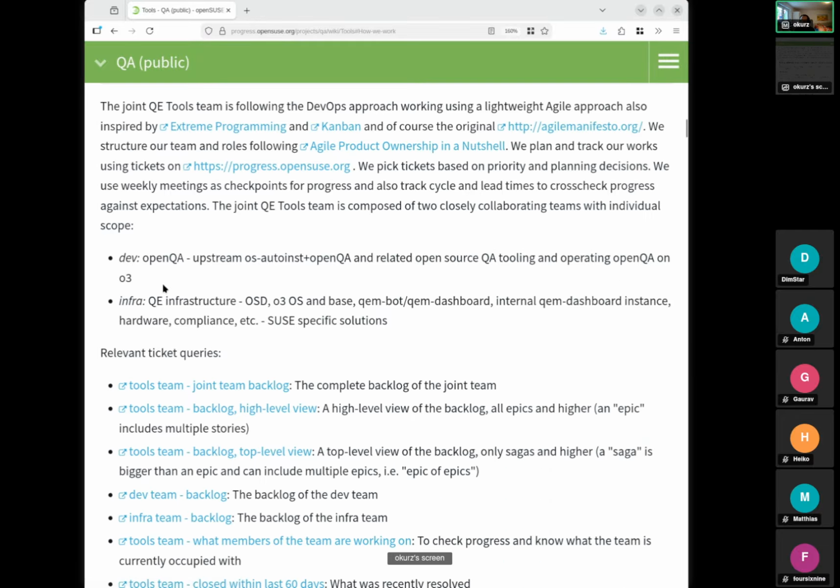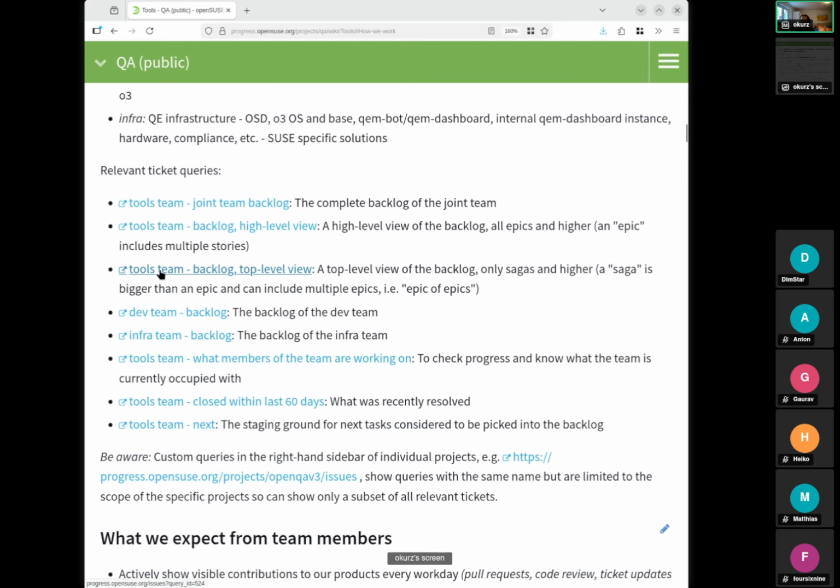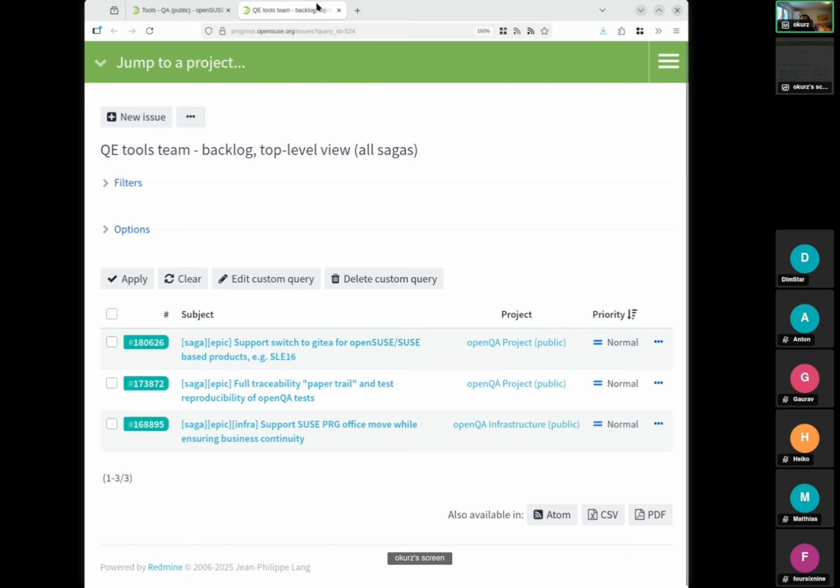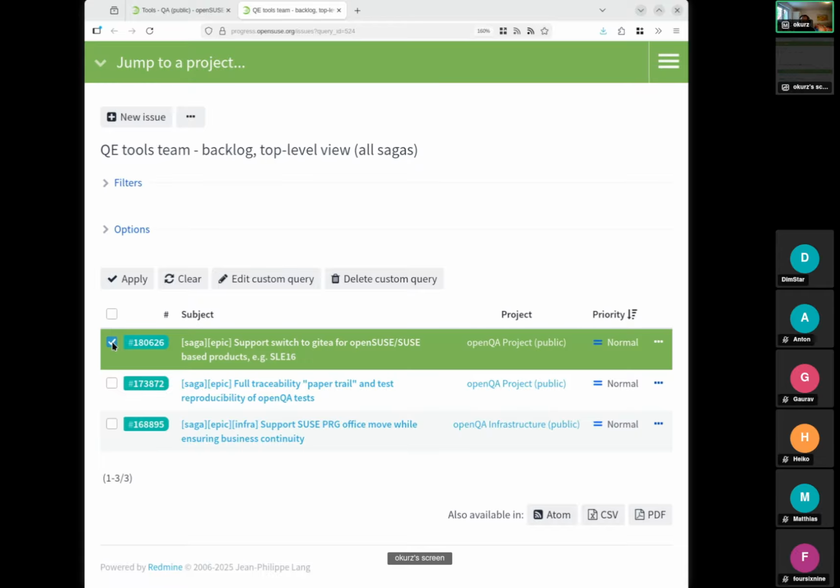Then let's look into where we are with the plan. Starting from top level, this I think should be unchanged since the last time. We have 3 sagas which govern our main work in the prioritization. We have support switch to GT for OpenSUSE SUSE-based products, for example, 16. The examples which I mentioned about commenting based on QEMBot is related to that saga.